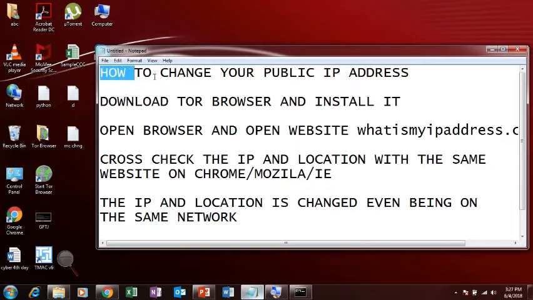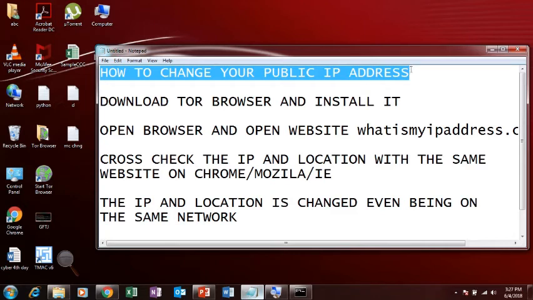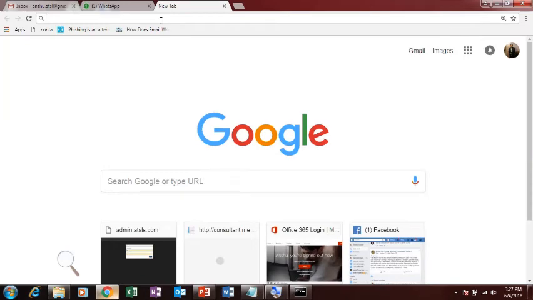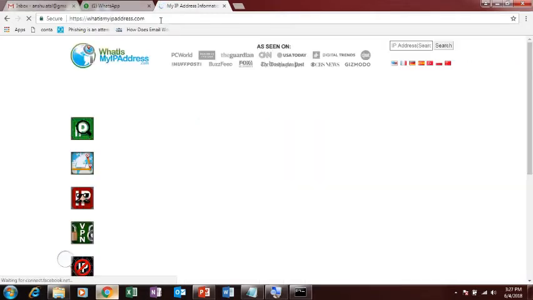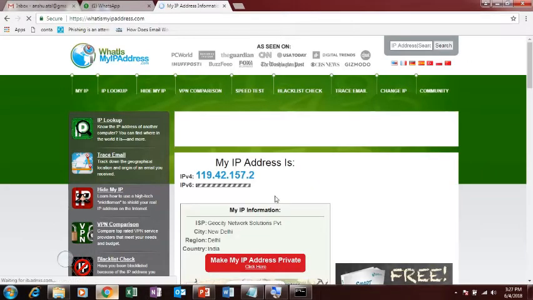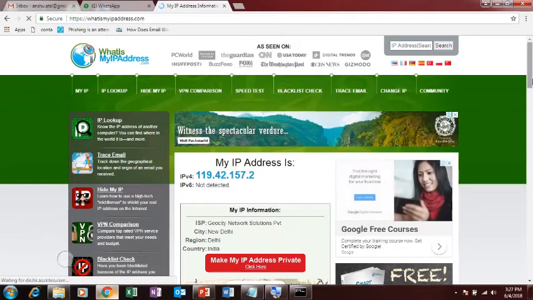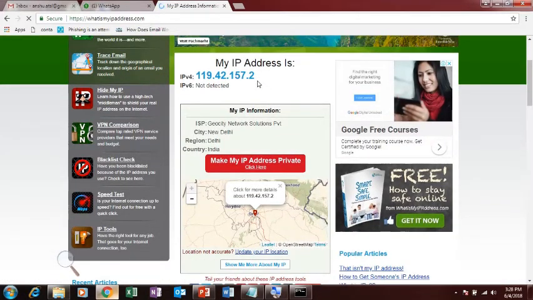Okay, so let's learn how to change our public IP address. First of all, let's see what my public IP address is as of now. So I'll just open a website named whatismyipaddress.com. I am using Google Chrome right now. In this browser, I can see my IP address is 119.42.157.2, with my location in India in the city of New Delhi. Now I want to spoof this IP address. I don't want my ISP to trace the location from where I am actually working.